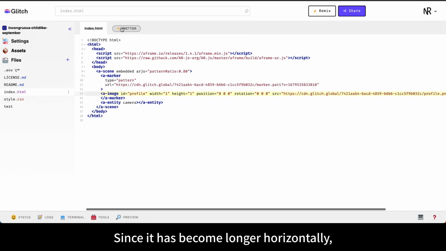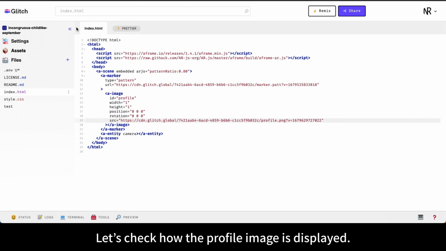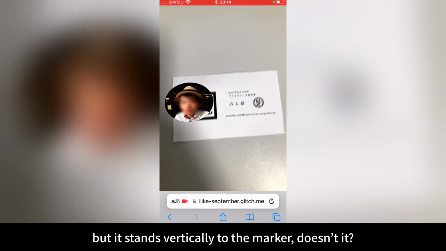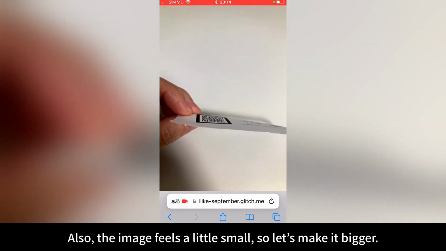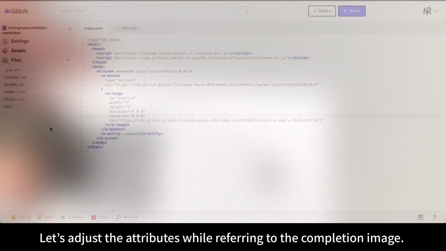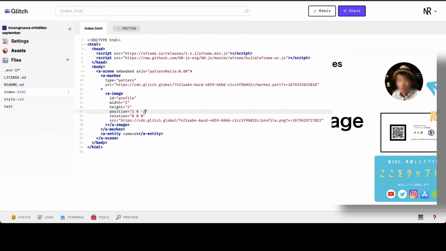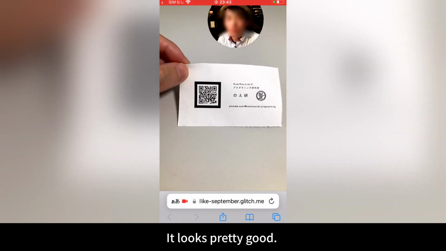Since it has become longer horizontally, let's format it with Prettier. Let's check how the profile image is displayed. The image is displayed directly above the marker, but it stands vertically to the marker, doesn't it? Also, the image feels a little small, so let's make it bigger. Let's adjust the attributes while referring to the completion image. Let's check again. It looks pretty good.